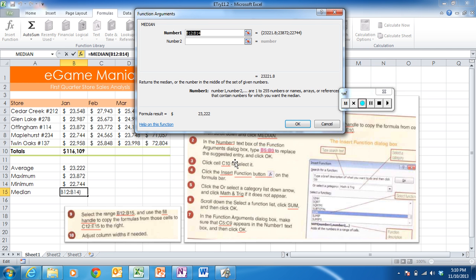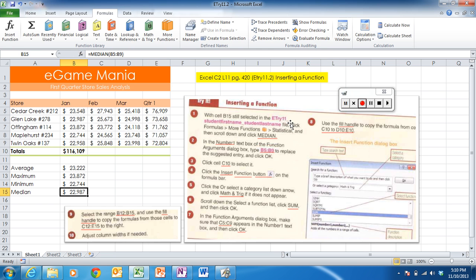Next we will select in the Number 1 text box of the Function Arguments dialog box, we're going to type B5 to B9 to replace the suggested entry and click OK. We can type it in, or we can simply come over here to B5 through B9, and notice that it has already inserted it in there, and then we just click OK. Okay, that takes care of steps 1 and 2.